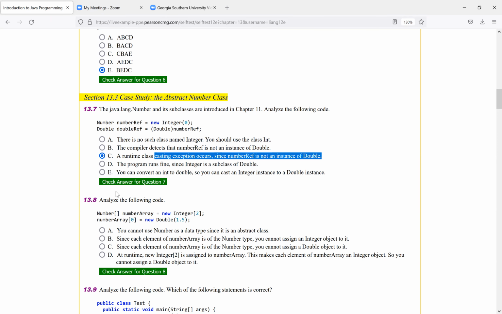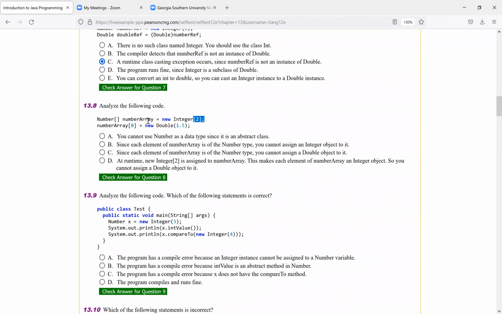Analyze the following code. Here you have an array of integers. So now for this, it's an Integer array. This is the numbers here. You're going to do this new Number, and it's a runtime issue. You cannot use Number as a data type since it's abstract? No, you still can use an abstract class as a data type. Since each element of the Number array is of the Number type, you can assign an Integer.